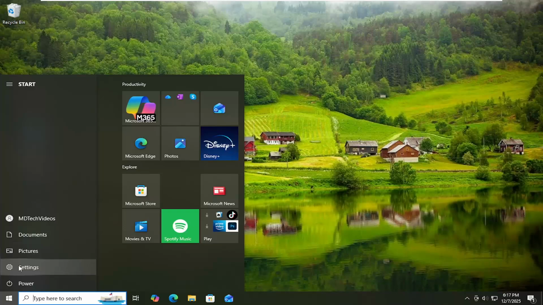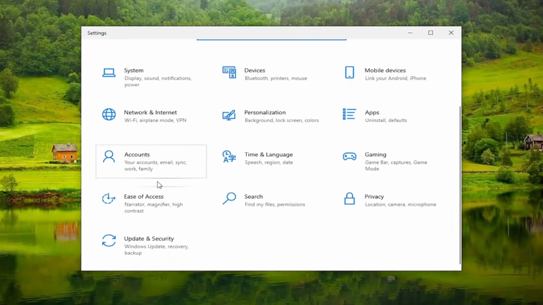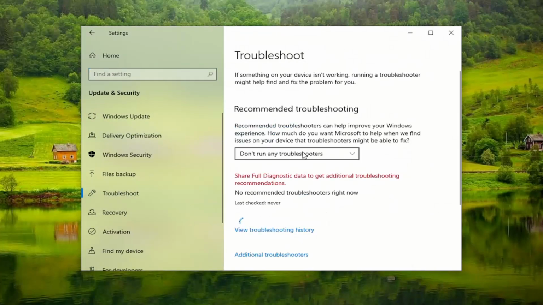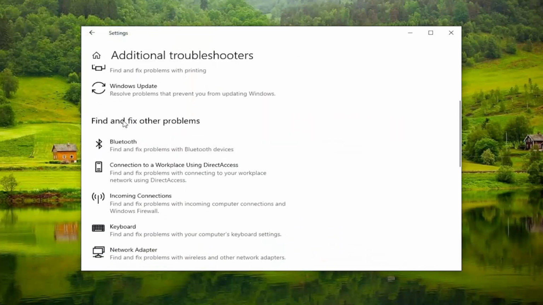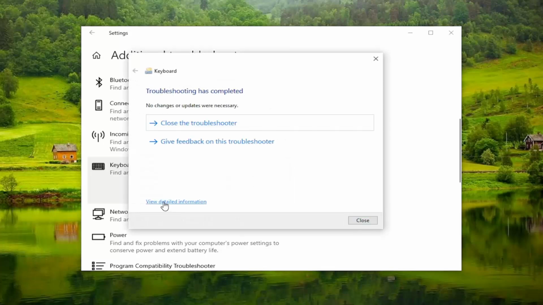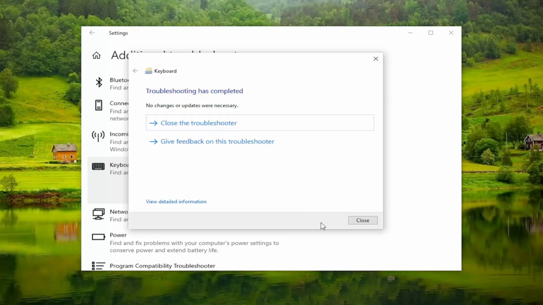then select the settings gear button on the left panel. Select that. And then scrolling down on this page, select update and security. On the left panel, select troubleshoot. And then on the right side, select additional troubleshooters. Underneath find and fix other problems, you want to select keyboard and then run the troubleshooter for that. And then you can view additional information about what it's scanned for. And hopefully your issue should be resolved.